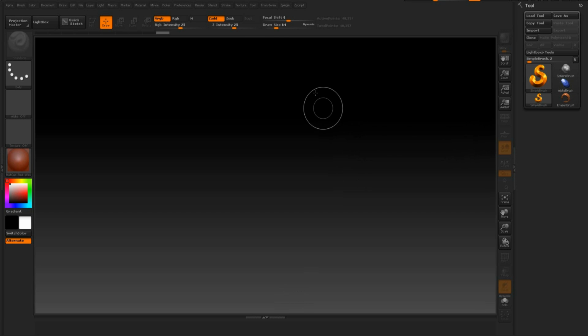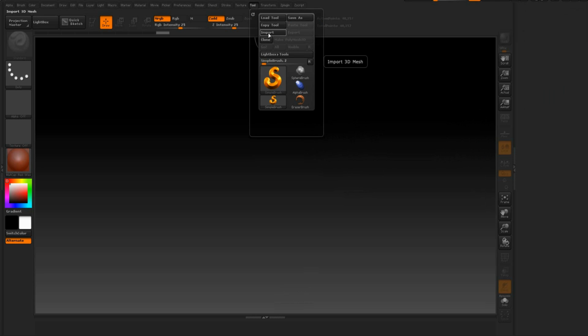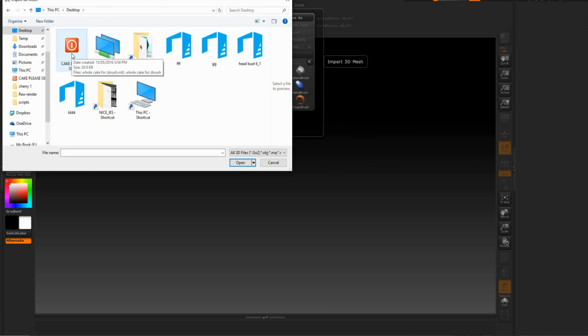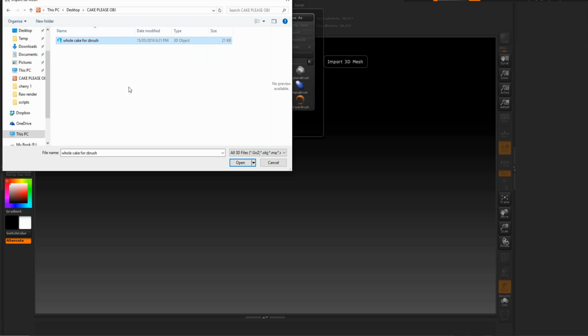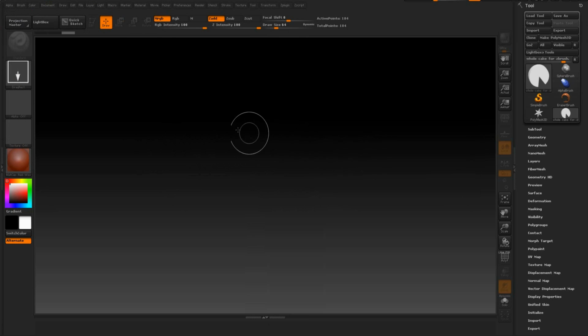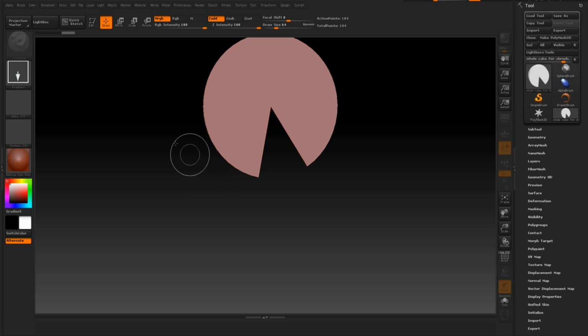So once you open ZBrush, you go to the tool menu and import, and then let's just go to desktop, and then let's open this OBJ file that we exported from 3ds Max. And then on this viewport, you just drag that low poly model that you've exported. Okay, so just drag, and now as you can see, it's in our canvas, the 2D canvas. Right now it's just in a 2D canvas.